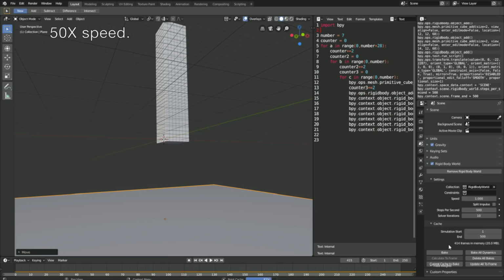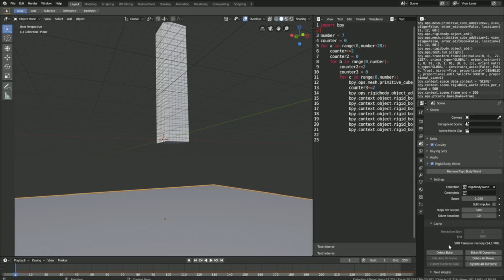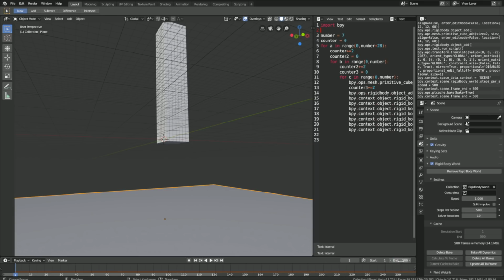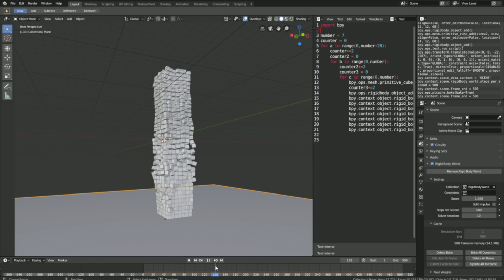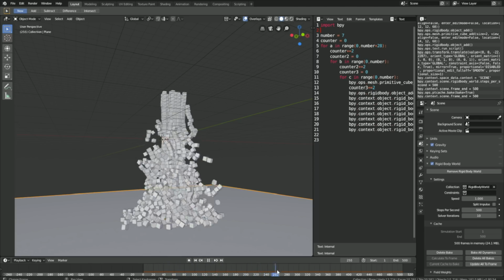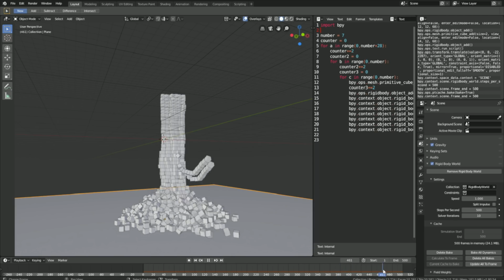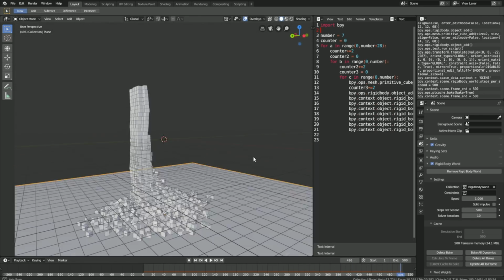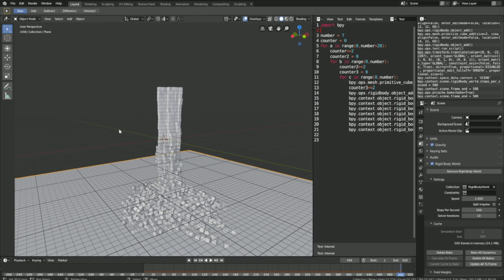And after a few minutes, you have the whole animation baked and calculated, which means that when you move on the timeline, everything is already simulated and calculated. And let's set the end frame to 500 because we baked for 500 frames. And as you can see, we have the simulation. The rest of the tutorial is going to be about setting up the lighting and the materials for the render.